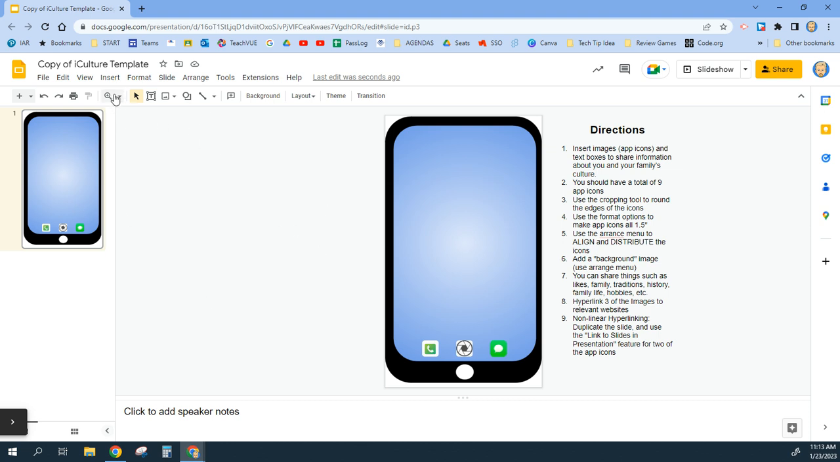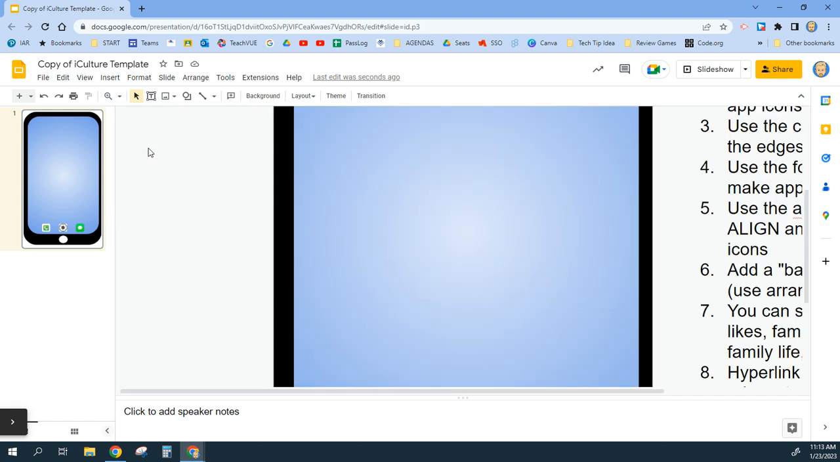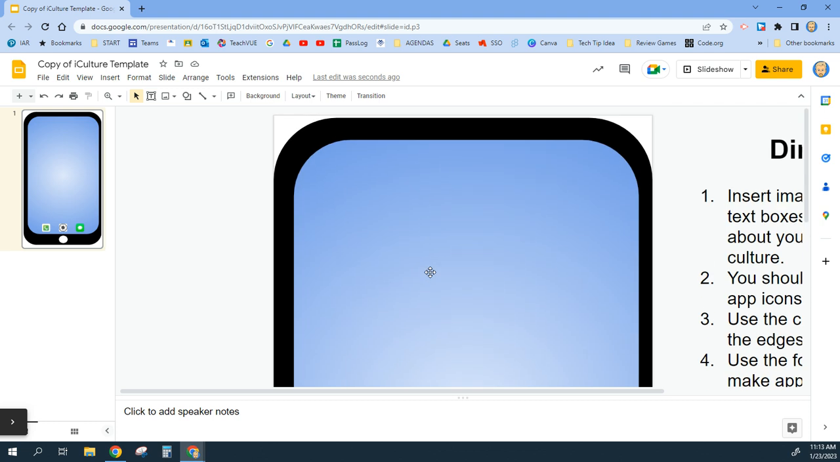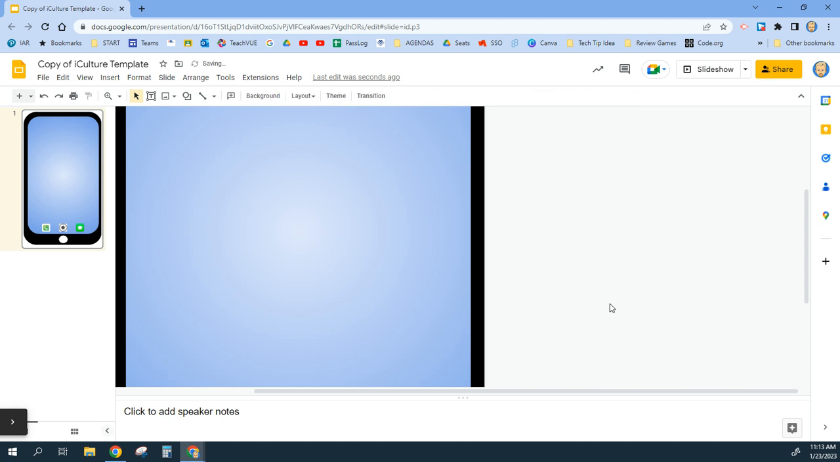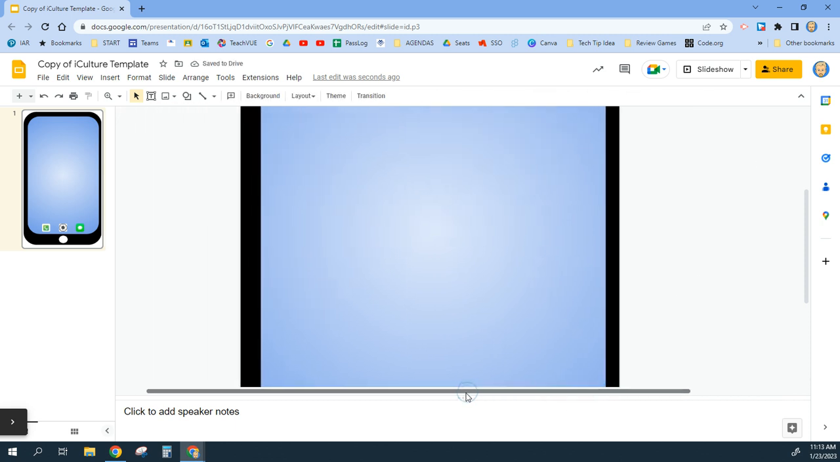My first recommendation is go ahead and zoom yourself in to at least 100% using the zoom tool. Anytime you're doing something graphic, doing it way zoomed out is going to make it not look all that great. I'm also going to click on these directions and delete them so they're out of my way and they stop messing me up, right?